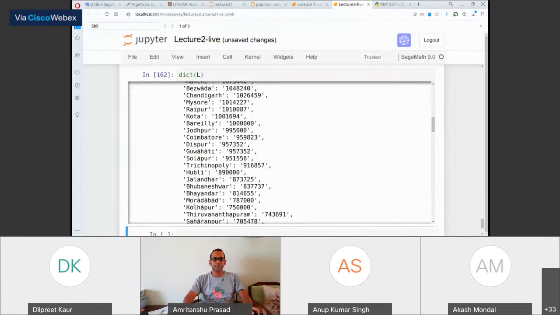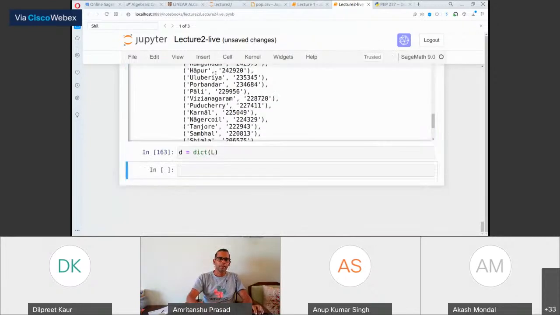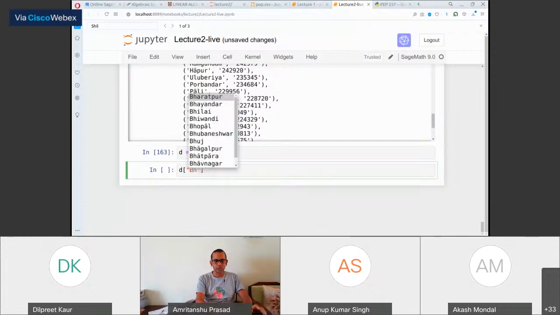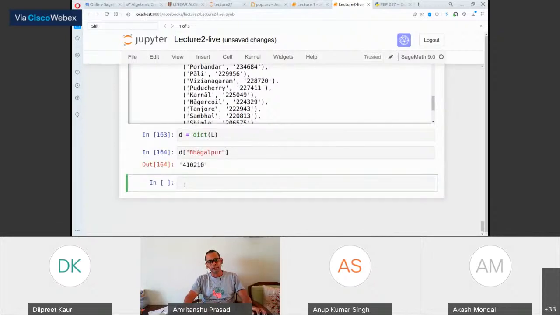So now I can take this. Let's call this dictionary D. And now I can look up in this dictionary. I can look up different cities. So let's look at cities starting with BH. So I have Bhagalpur, Bhavnagar, Bhubaneswar, Bhopal. So let's see what is the population of Bhagalpur, and there you go. I get it as a string, not as an integer. So I need to convert it to an integer. Need to figure out how to do that.